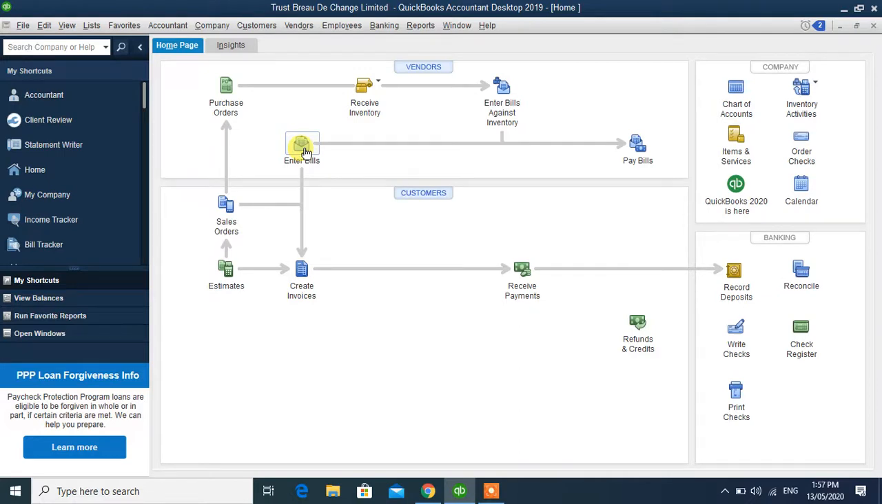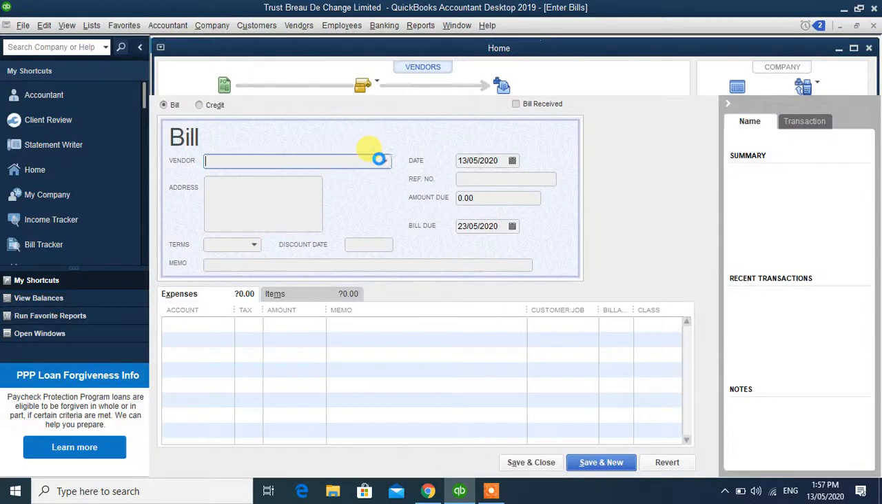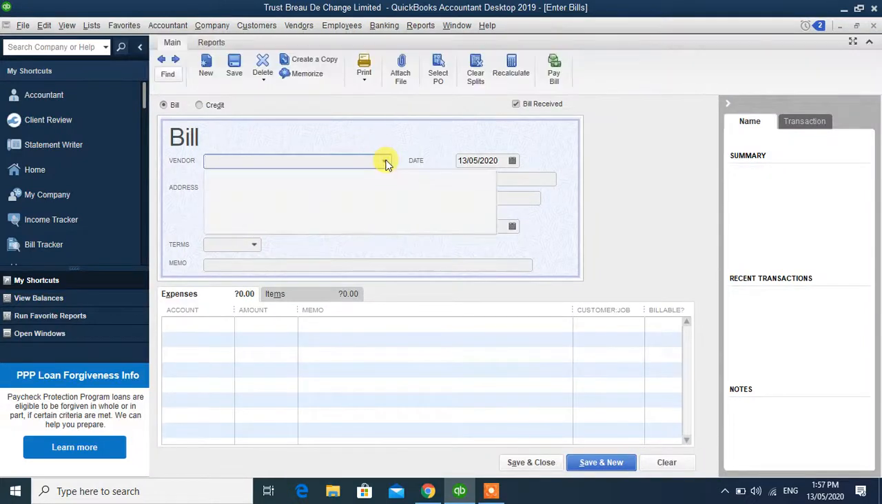Now that's totally different from when you pay cash to the vendor. So for every expense that you have incurred but have not made payment for, or that is yet to be paid, you use enter bill. So when you go to enter bill, you then select the name of the vendor. Under this vendor, you can also add a new vendor.